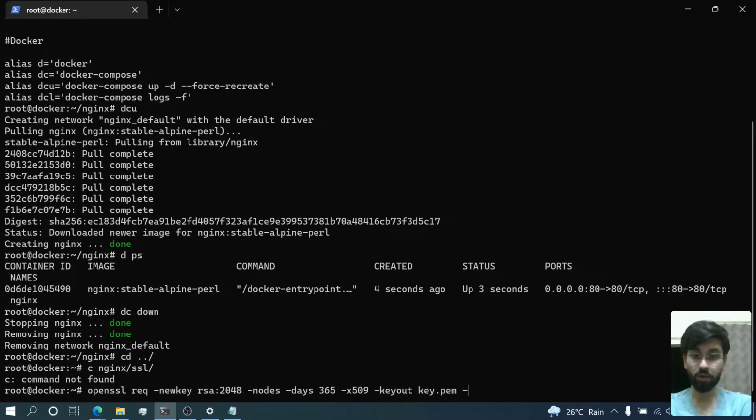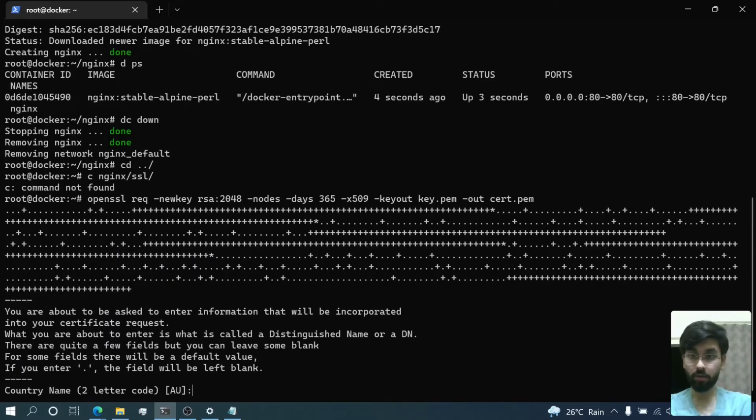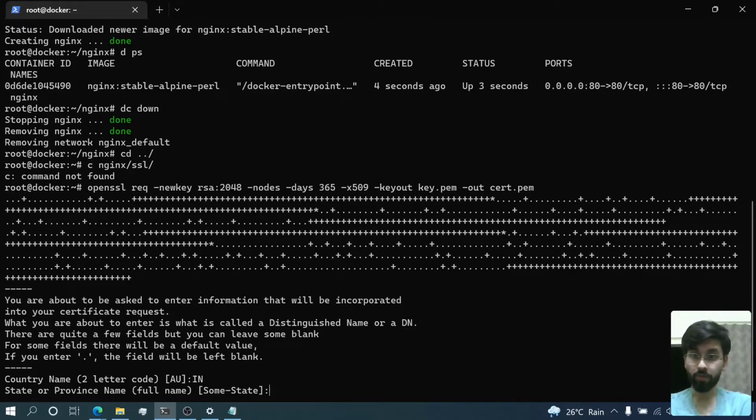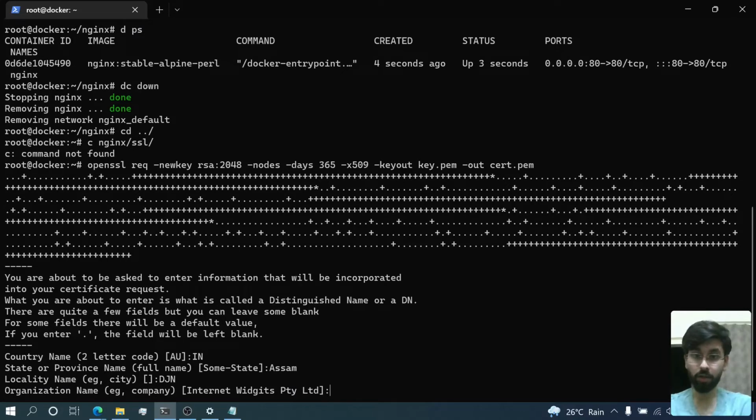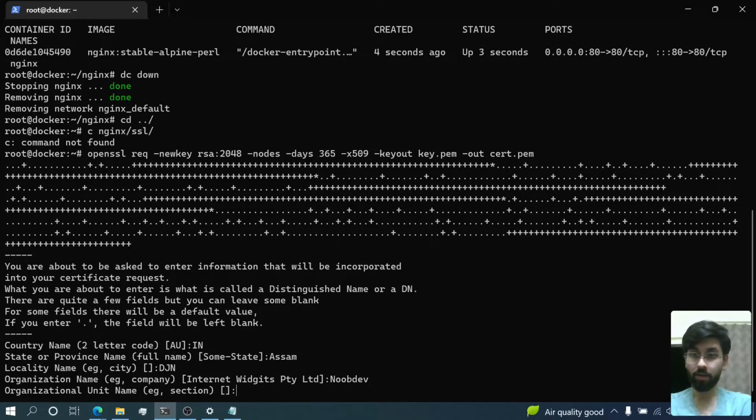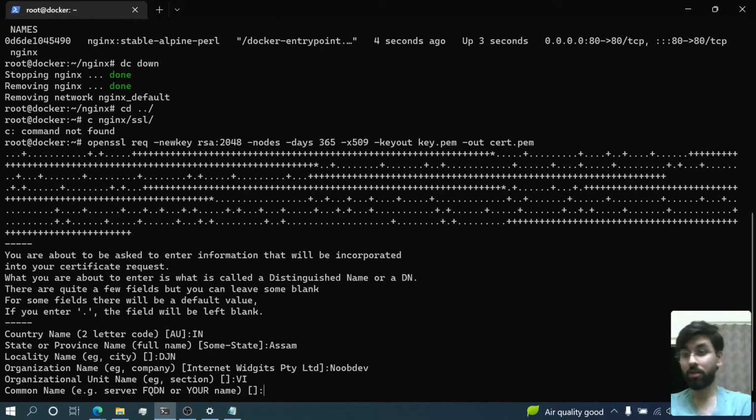And also the certificate we stored, let's call it cert. The country here, India, state, full name, locality, and organization. Let's do dev with video. Okay, this is important.